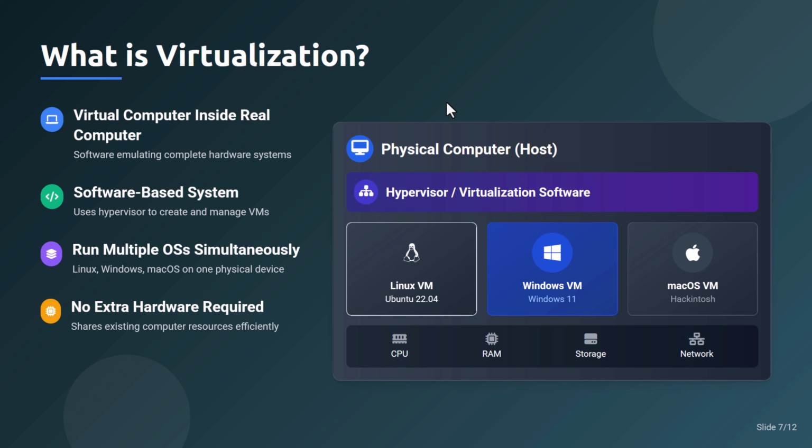Type 1 runs directly on the hardware, like KVM or VMware ESXi. Type 2 is hosted. It runs on top of your existing OS, like VirtualBox or VMware Workstation. And here the key point is virtualization helps you minimize hardware usage with flexibility, isolation and efficiency, whether you are testing software, running multiple operating systems or learning system administration.